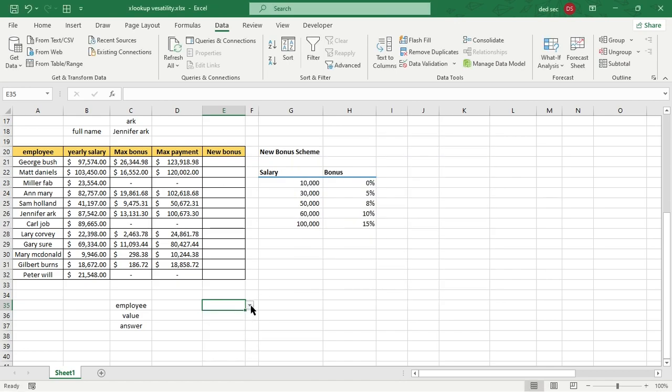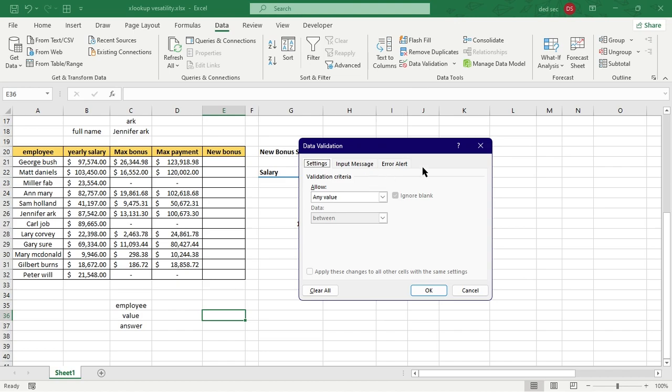Now you can see that I have my employee names just as I had them before over here. Now over here, we'll do the same thing for the value. I'll select data validation and then select a list.